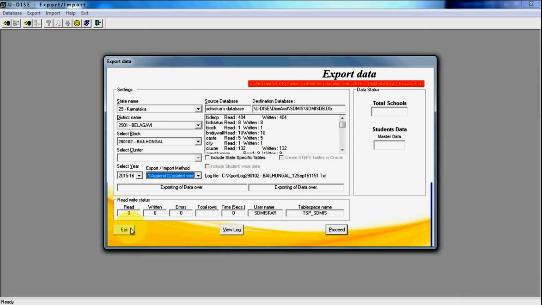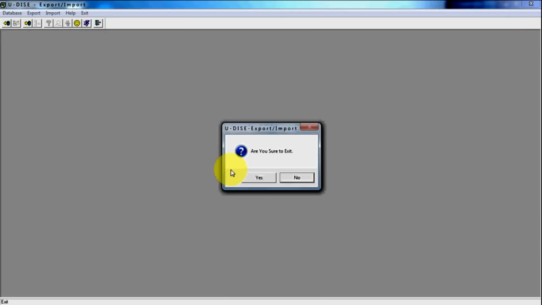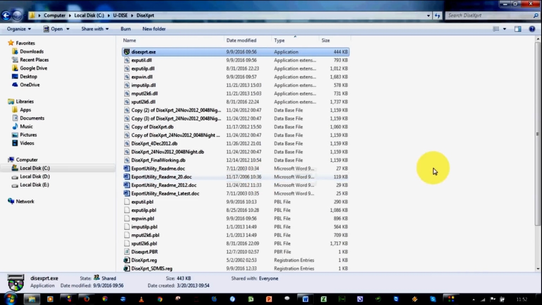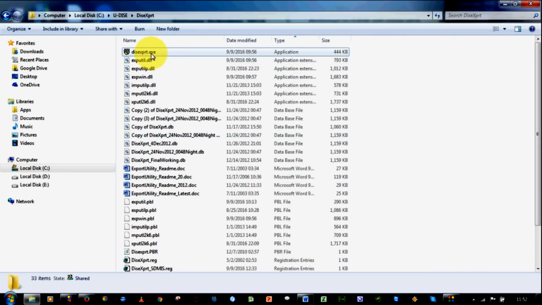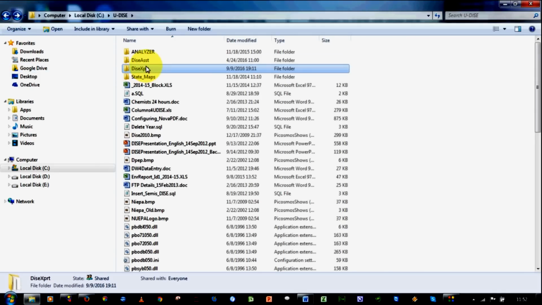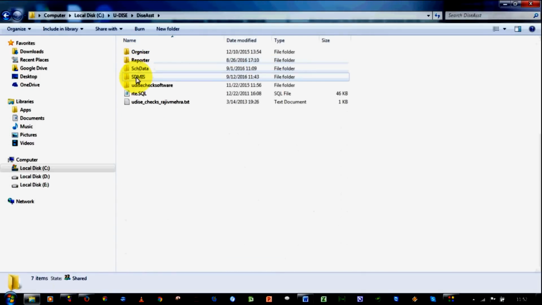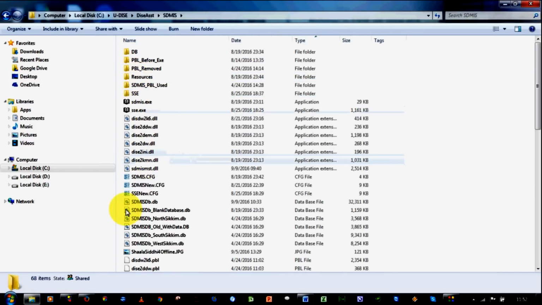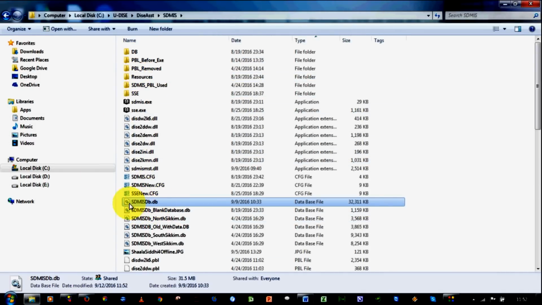Now it is over, and if you want to see what is transferred, what we have done is we have used the DICE export import utility, and this utility is to be used only on the machines where master data is available in the district or block. We have transferred the data, and now we will see the SDMIS DB. The data from Oracle has been shifted to this particular file, sdmisdb.db.